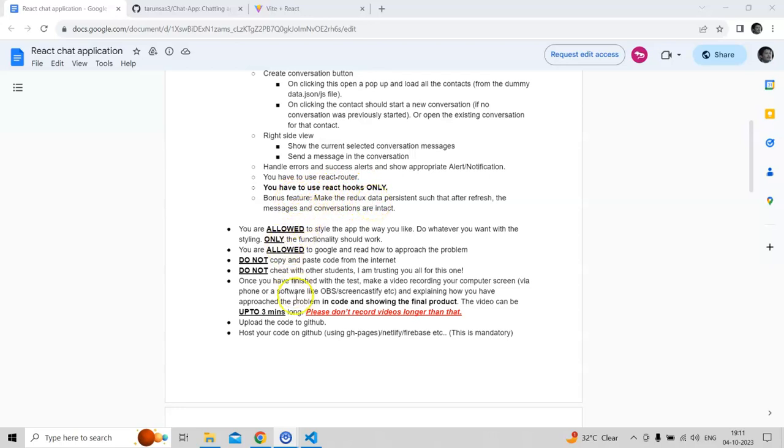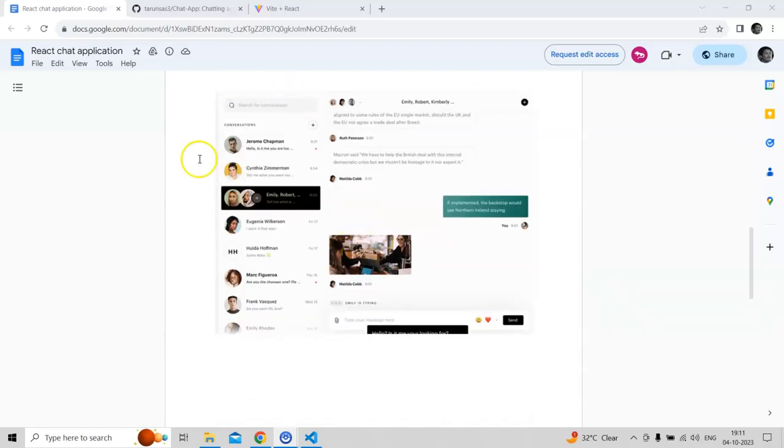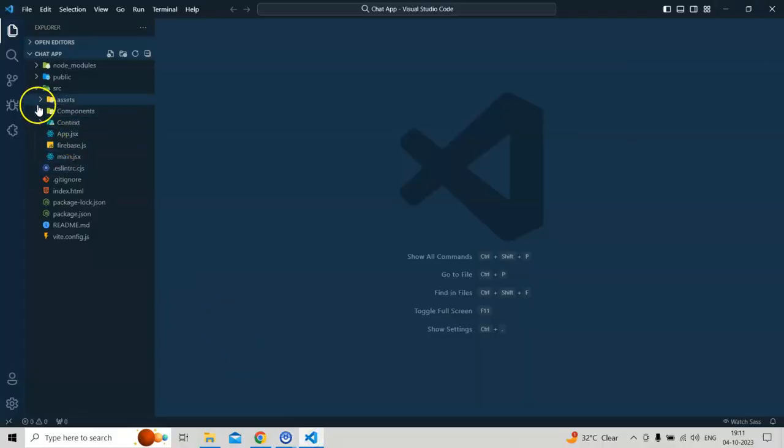They've given a bunch of instructions which you need to follow, and this is the mockup they have given us. So now let's see our code and how we have approached it. Inside the source, we have assets, components, and context folders. Let's start from our app.